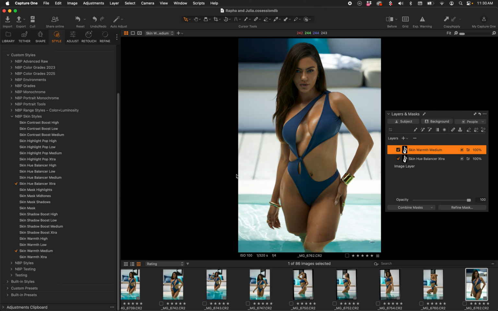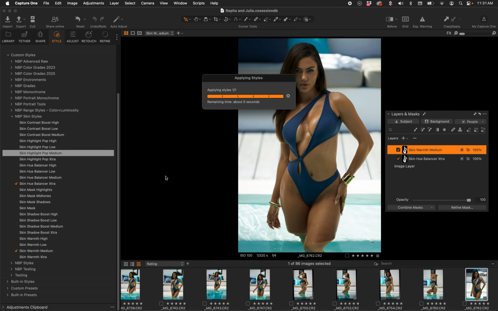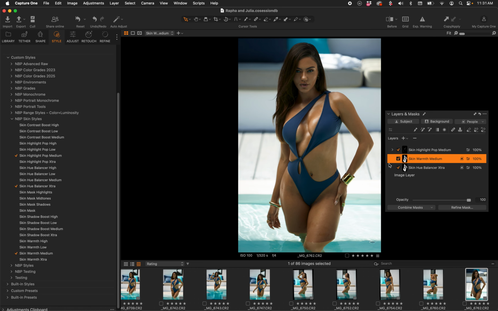Now we can go further too. We're already mastering the skin. I mean, let's go further. How about Skin Highlight Pop Medium? Let's try that just to see if we can bring some more dynamics back to her skin. She already has a good shine to her skin, but let's see if we can increase that in some way. Let's see what we've done. All right, off and on.